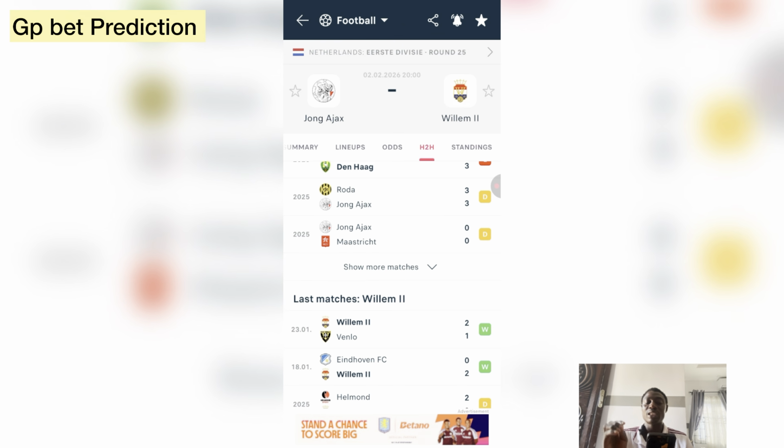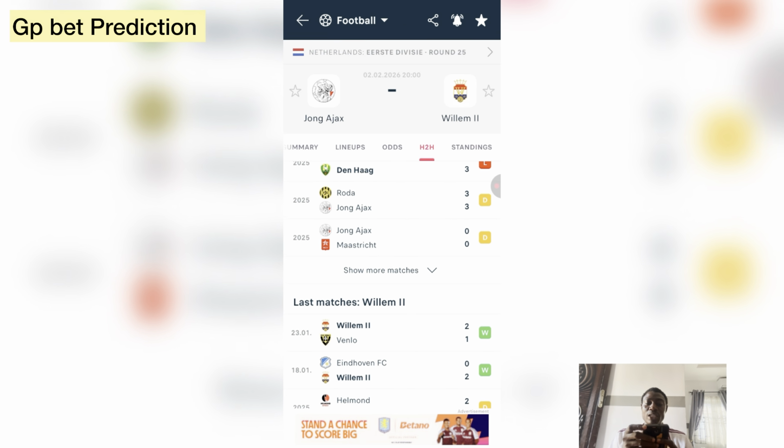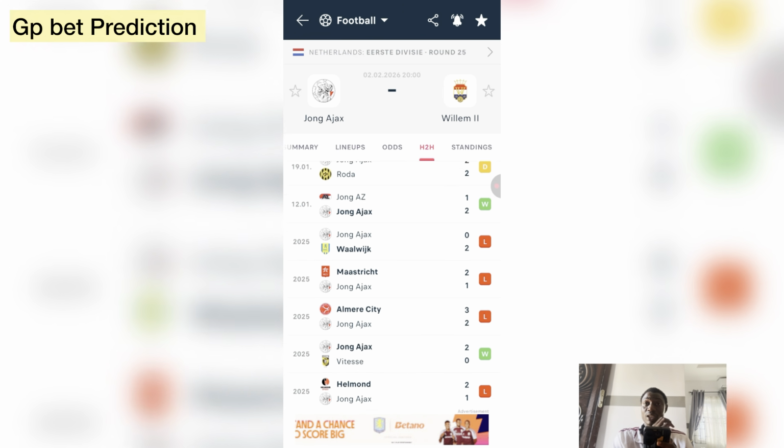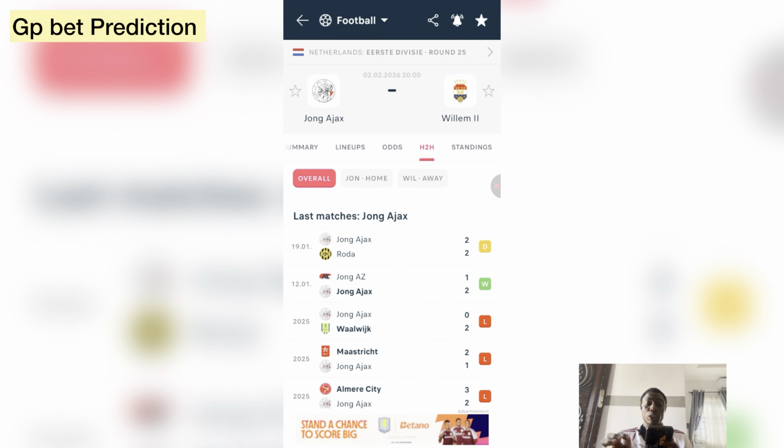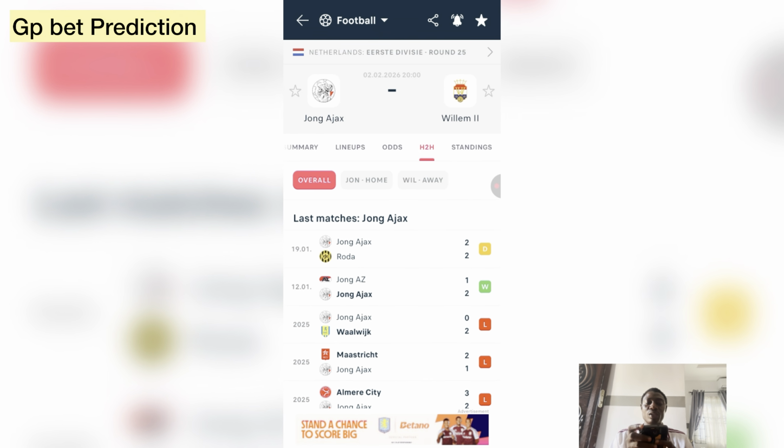So make sure, I repeat, make sure you accumulate 2 to 3 games on each ticket. When you are trying to predict live games, you accumulate 2 to 3 games on each ticket, and you are going to be making something from the bookmakers. So this is how the strategy works. And if you have any question, say it in the comment section, and I'll be there to answer you.